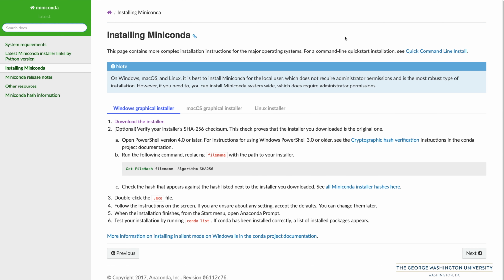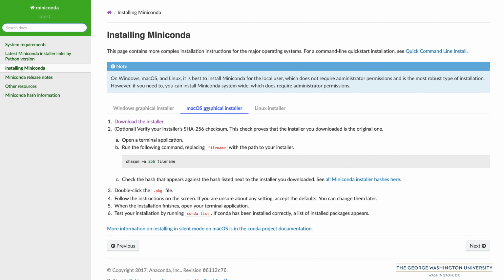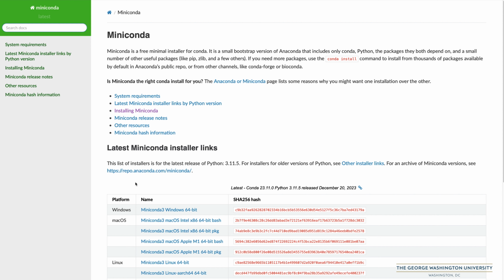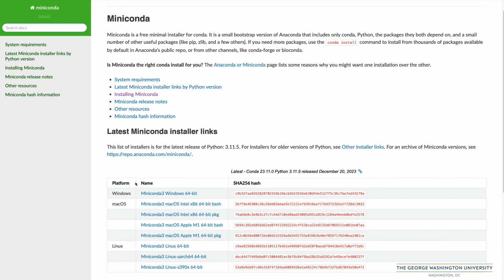So as you can see here, I have just Googled the words Miniconda and install, and this is the page that it came to, installing Miniconda. We can see that we get a Windows graphical installer, a Mac OS graphical installer, and a Linux installer. So choose your appropriate operating system. I'm going to go here for the Mac graphical installer. And actually it doesn't really matter which one you click on, you're going to get to the same page.